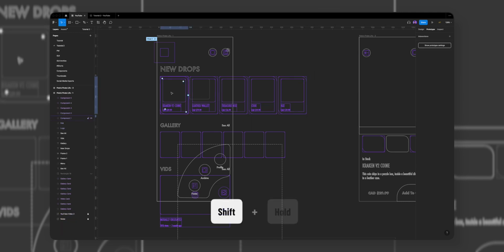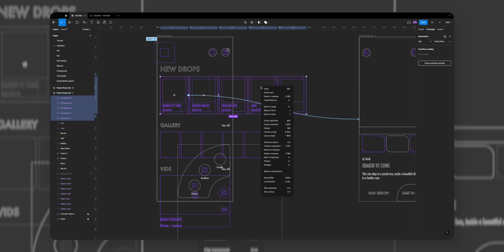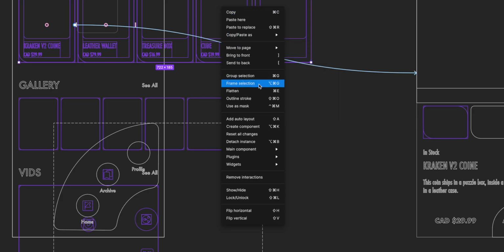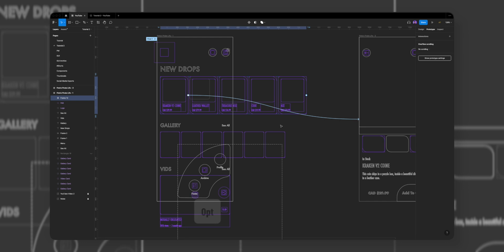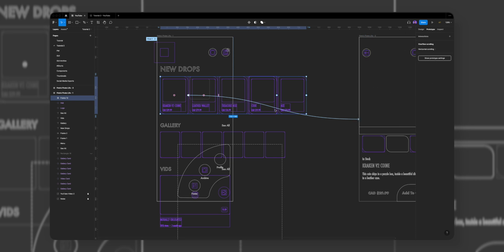So I'm going to hold Shift on the keyboard and select all 5 cards. Right click on the mouse and I'm going to choose frame selection. The keyboard shortcut is Option Command G. Once I've created this frame selection group, I can go right here under overflow scrolling and change it from no scrolling to horizontal scrolling. But before we preview this, we need to define the scrolling area borders. So I select the scrolling frame and drag it all the way to the right where our iPhone frame ends.